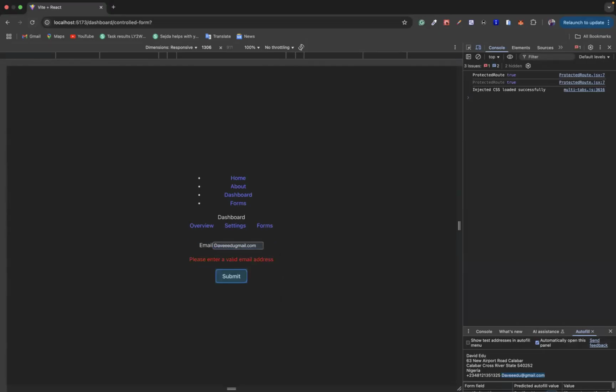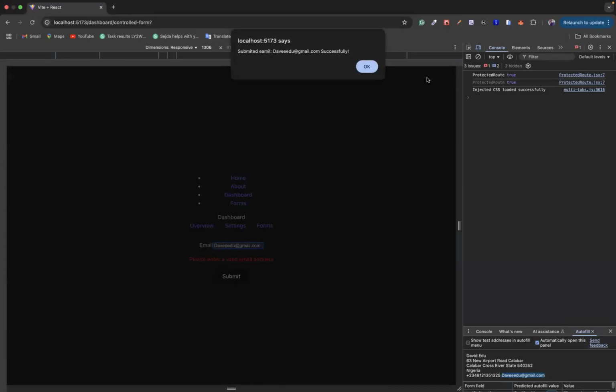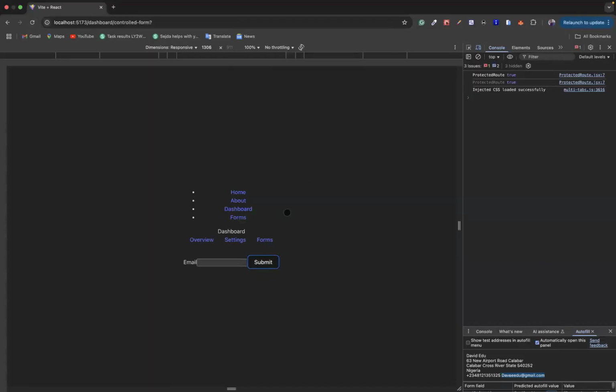So now if I submit this code, you see, we have a custom effect here that is showing what we're trying to achieve, right? So we're already telling the person, please, we need a valid email. And then as soon as I put a valid email, that validation disappears and it submits.